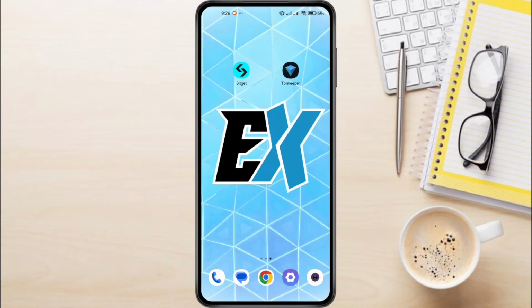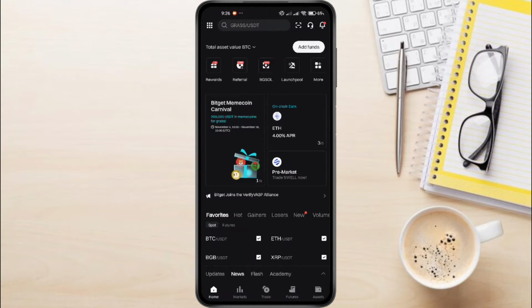To start, you'll first need to launch your Bitget app. If you haven't already logged in, go ahead and log in to your account now. If you don't have any USDT in your account, you can either purchase it within the Bitget app or deposit it directly into your account.